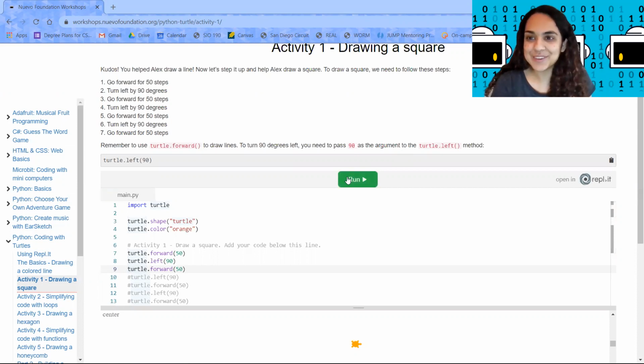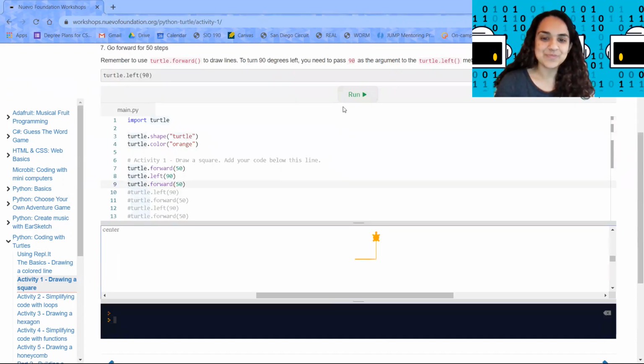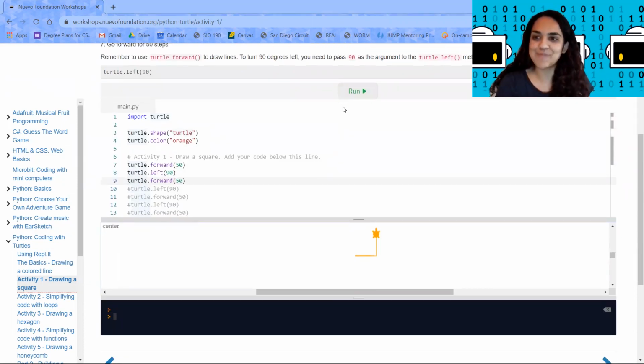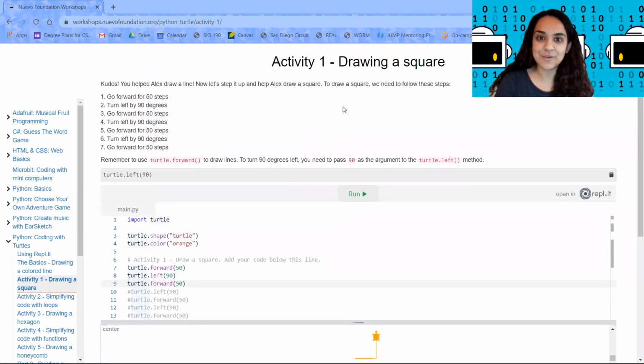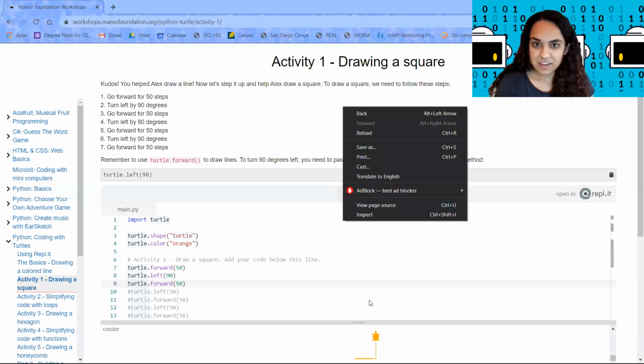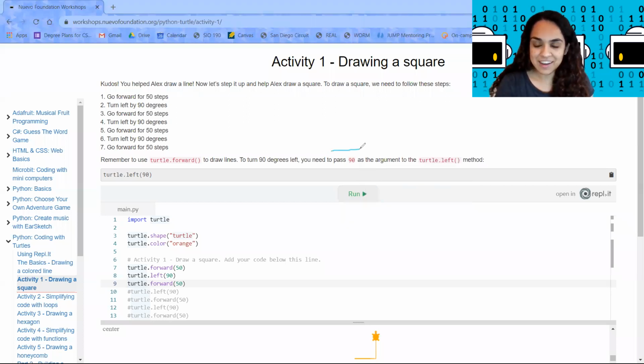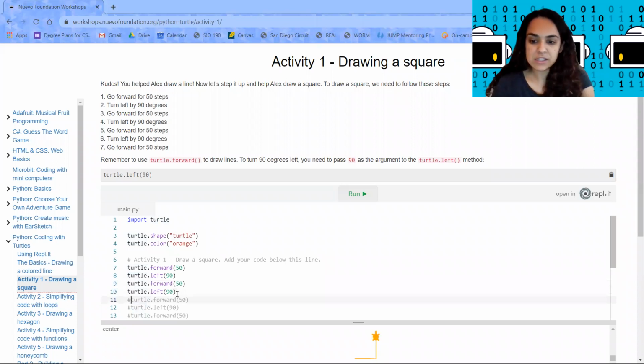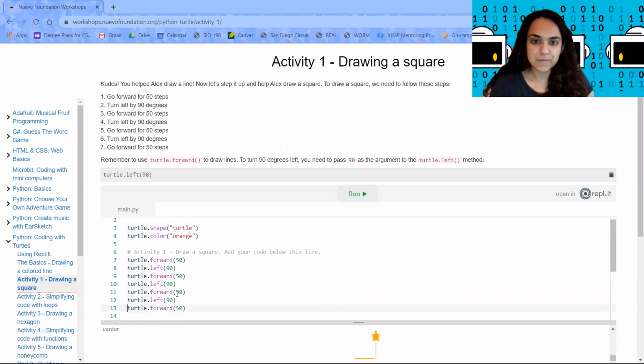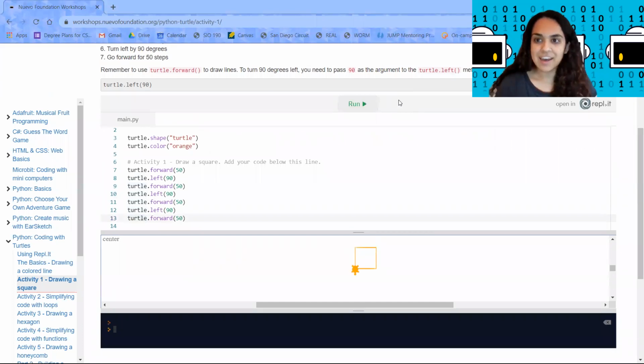So I'm going to run this. And as you can see, there's a backwards L, which is what we expected. We wanted it to go to the right and then up. So let's keep the rest of the code and see if it all works. Let's run it. And we did it.